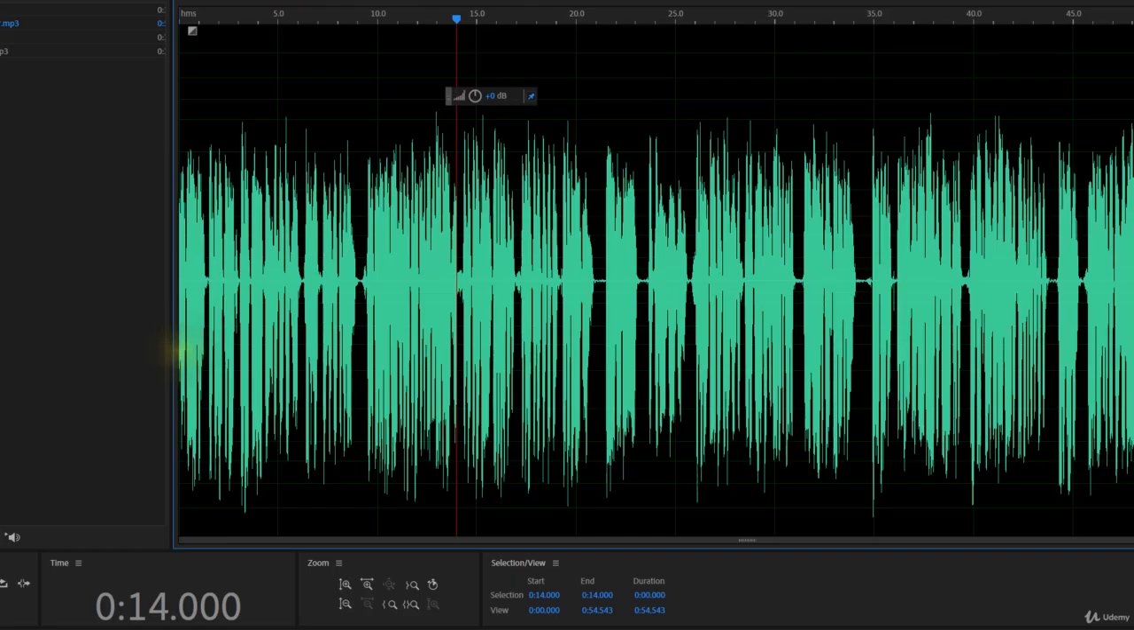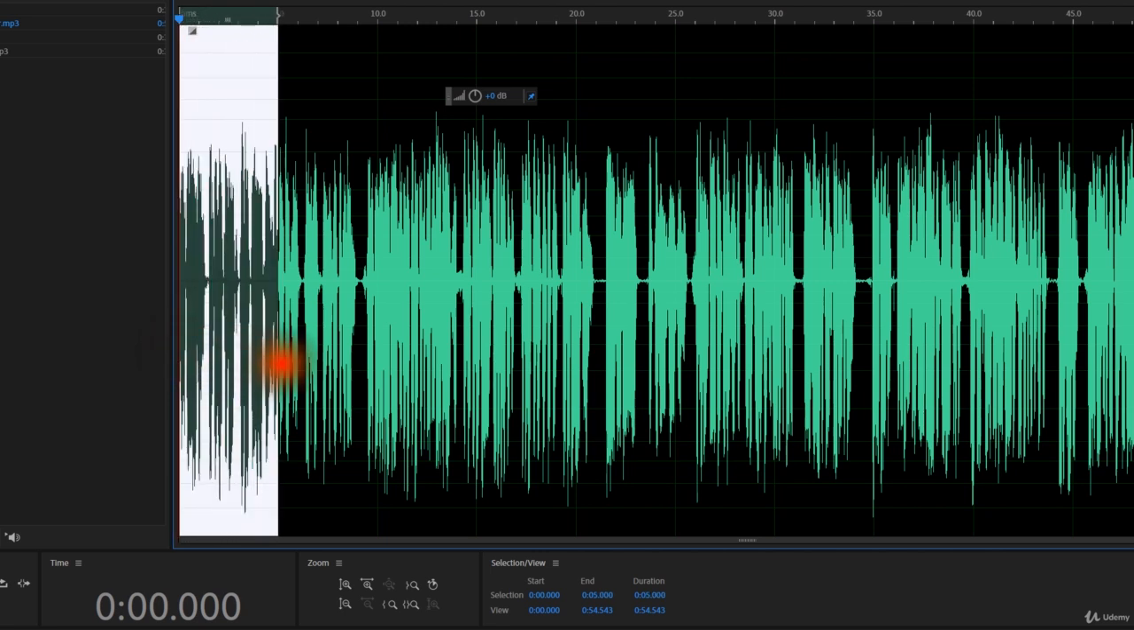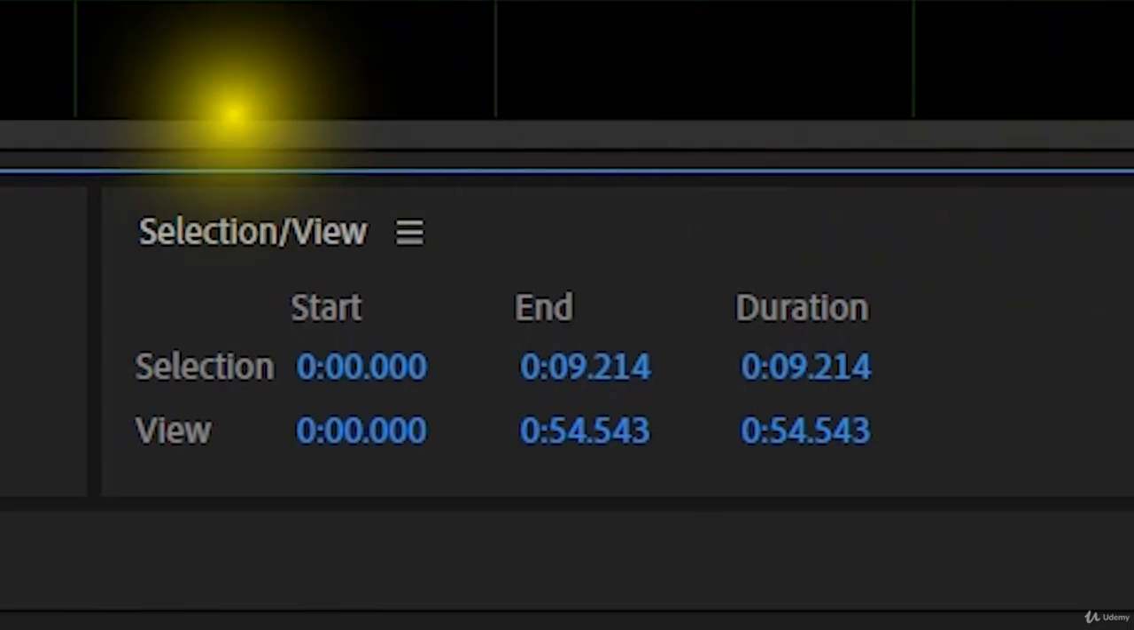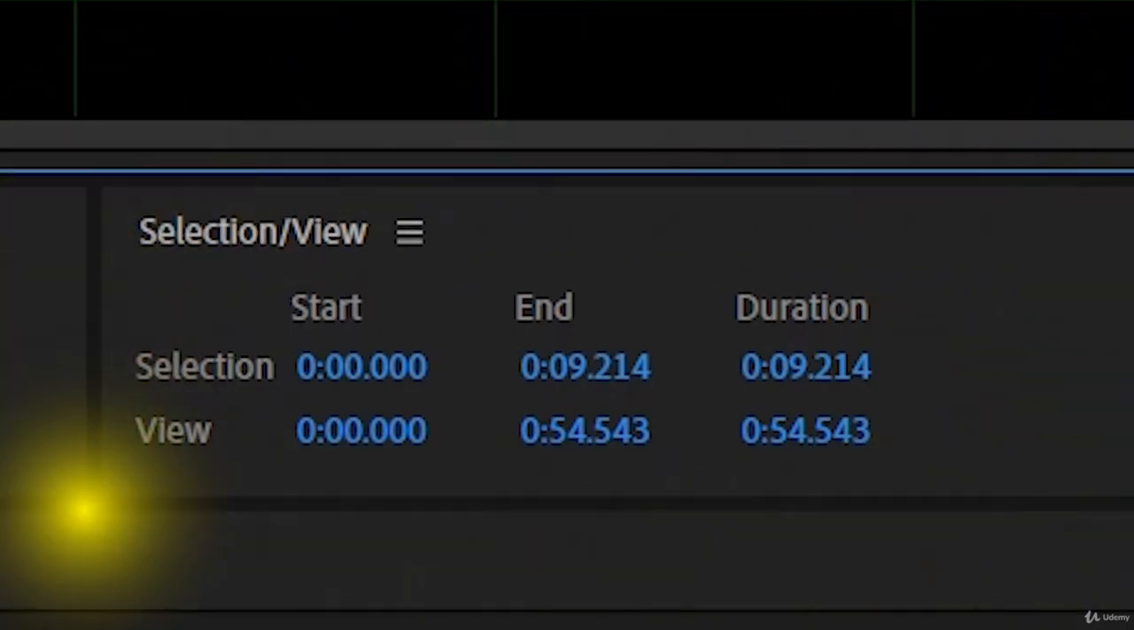You still got one of them? And you do a mathematics sum. Nah, you don't need to do that. Just select the section you need. In other words, click to the left at the beginning, drag to the right, let go, and here it automatically shows the duration. So ridiculously useful.